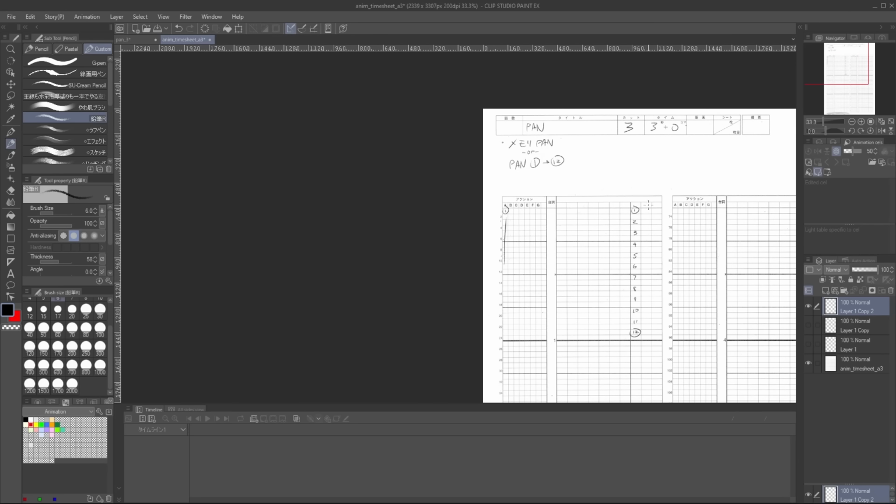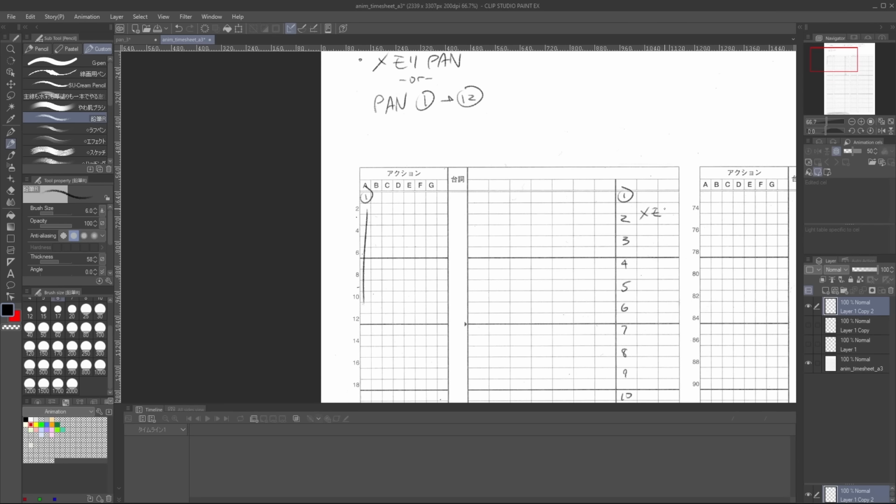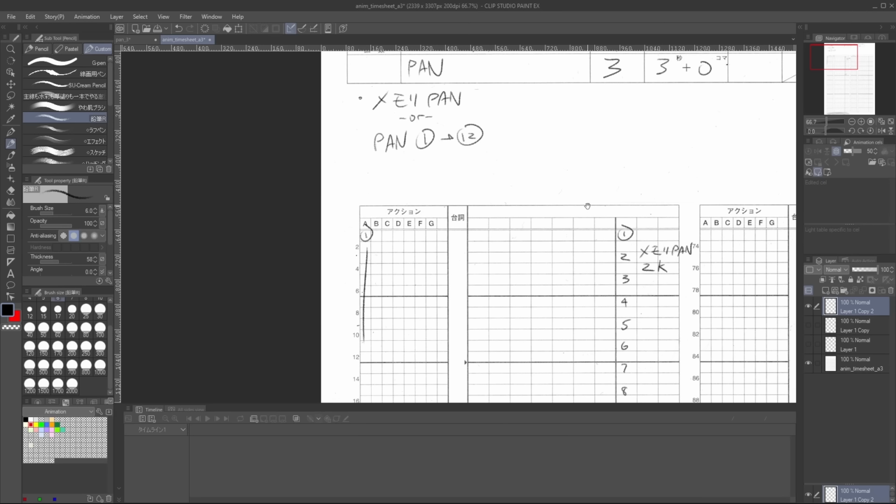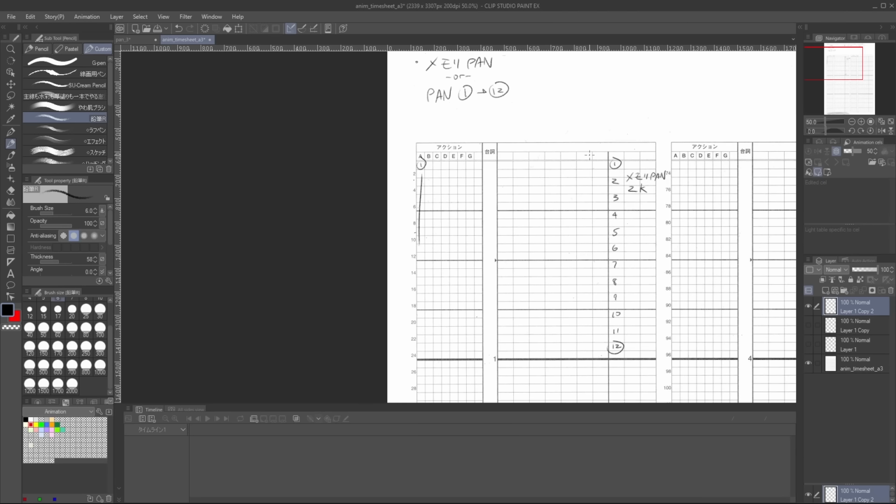Our pan will be on 2s, which Memori Pans lets us do, and is useful in certain situations. I label it Memori Pan and write 2K, meaning on 2s. It's a Japanese thing. Let's play it back.